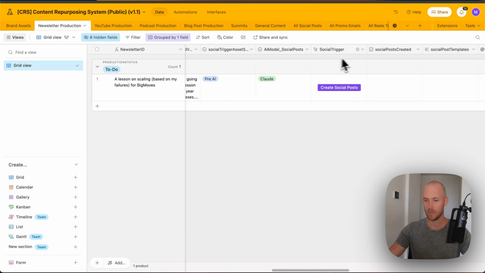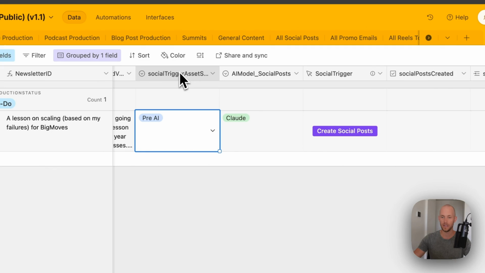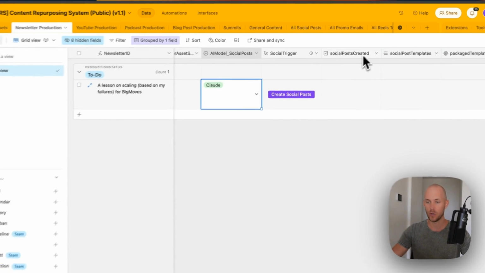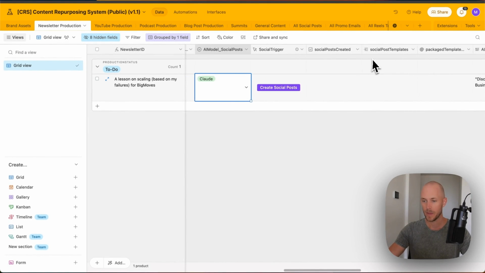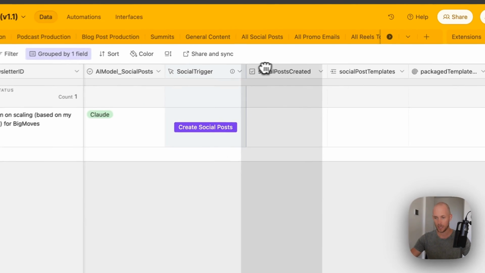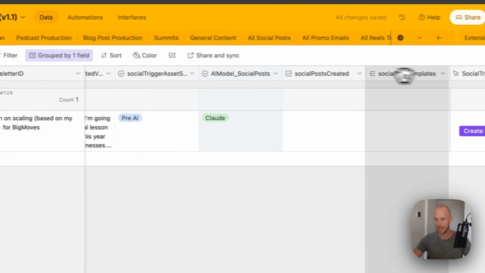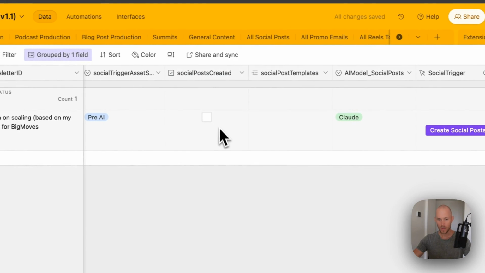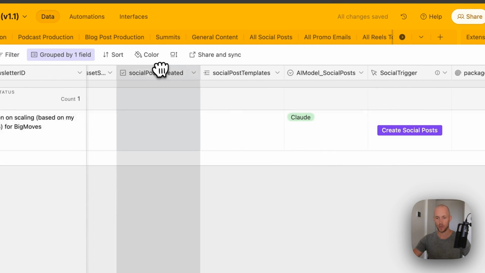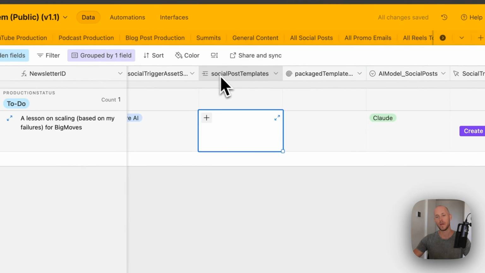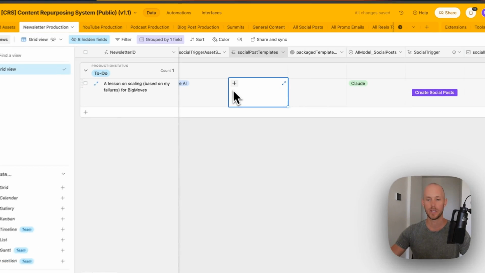So we've got the same type of workflow here, which is, it will give you the status, choose your model, and then the social trigger. Then we've got a social post created button, and then we can choose our templates from here. So we should actually rearrange this. Let's put the templates back here at the start, and the social post created should go afterwards. So if you need to rearrange this to make it make more sense for you, then please do. But basically, we're looking at the social post templates here.